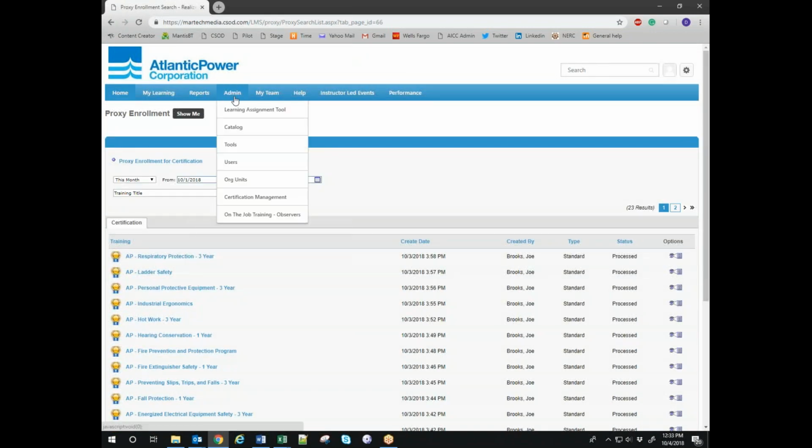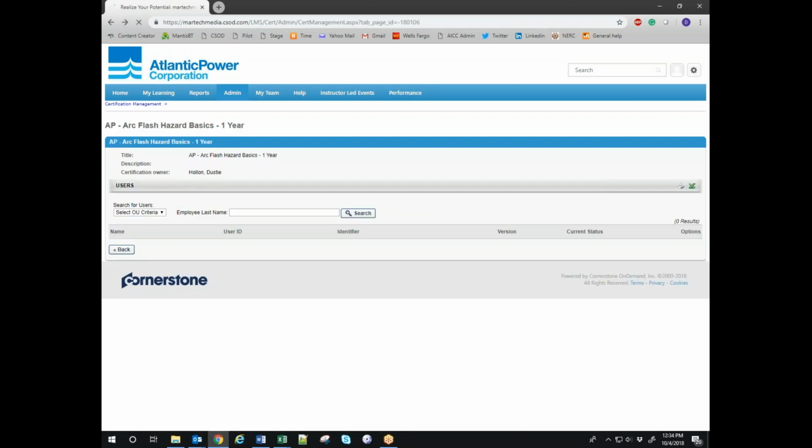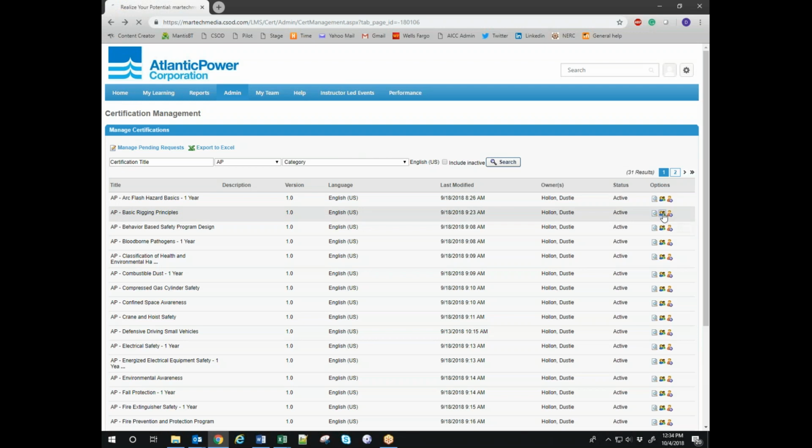And so if I want to see users that are enrolled in a specific certification, I click the View User icon. So the two main options that we're looking at on this page are the two users. The blue and green guy are going to allow you to view the certification or view the users in a certification.